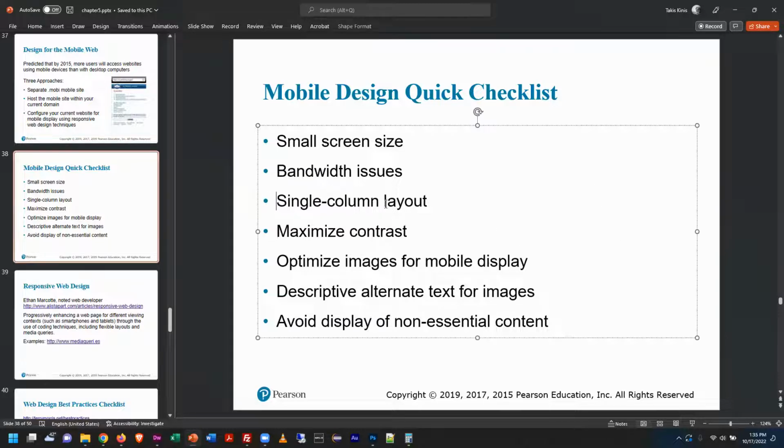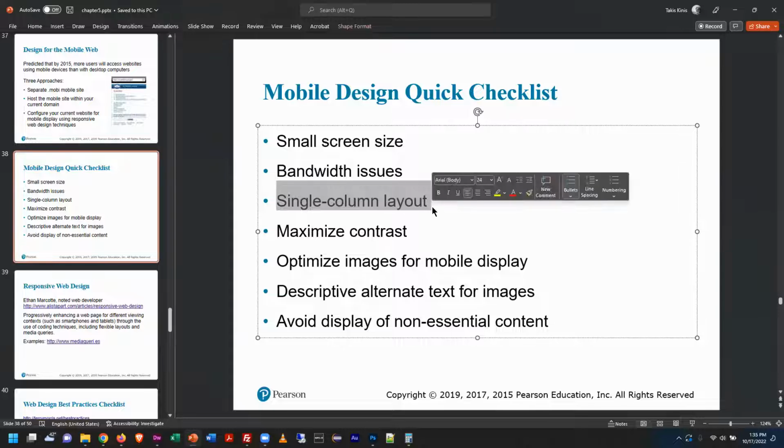On a phone, a single column layout is best. On a widescreen, columns are great. You also want lots of contrast on a phone, because you can't count on people's batteries being good and the screen being bright. So contrast really helps. You also want to optimize images for mobile, even to the extent of having different images for the mobile views than you have for the widescreen views. So it takes a little bit of engineering.